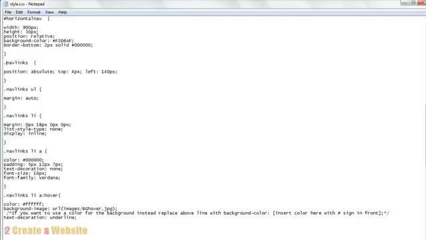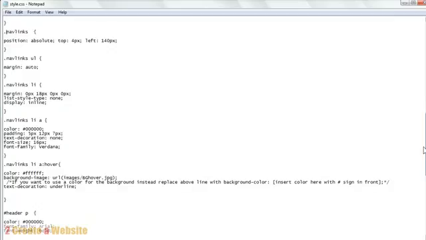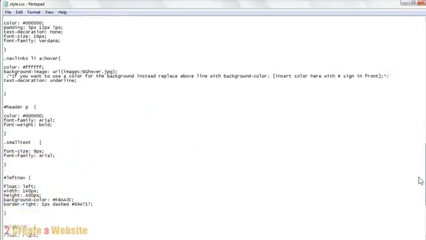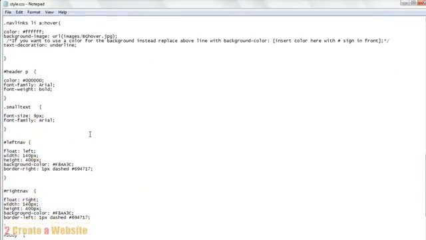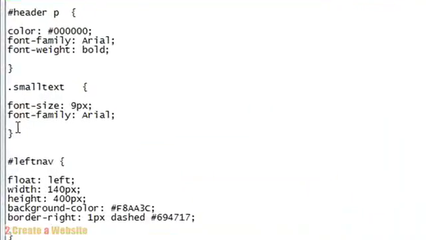Okay, so one thing I wanted to mention is that you can create a class that you can use across the different sections of your site. Let's say, for example, you wanted to create a class for some small text, like maybe for a footer, or maybe if you want some disclaimer text. Let's say you want to create some text that's smaller than the default text on your site. Right here, I have created a class called small text, and you can call it whatever you want, but that's just what I named it, and I gave it a font size of 9 and a font family of Arial.